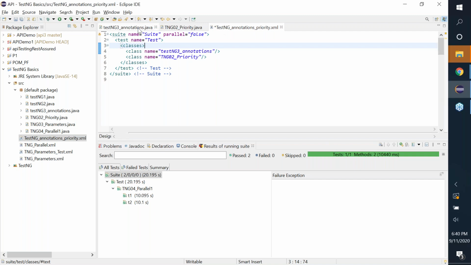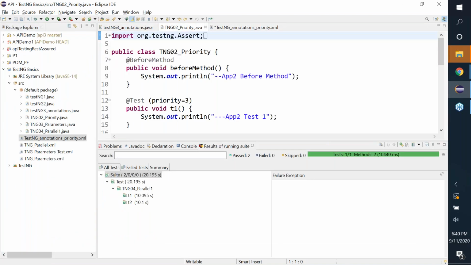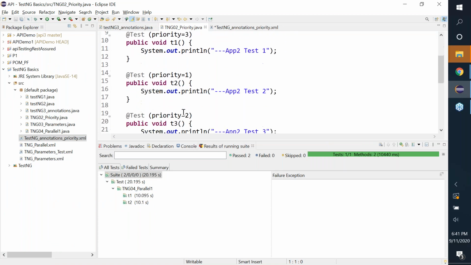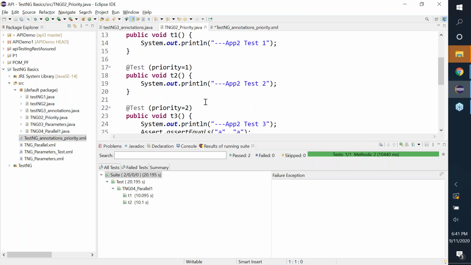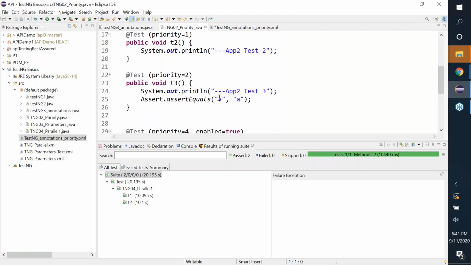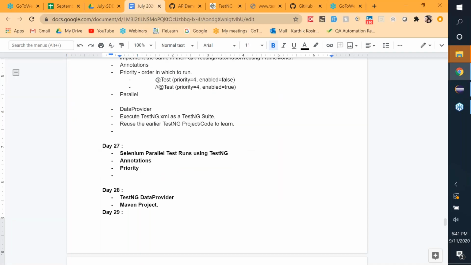So here, after annotations, I have the priority. I'm double clicking. And in priority, we have a before method and test 3, 1, 2. So it's a different order in which we want to run. So this will come first, this will come second, this will come third. And we're also doing a simple assertion. There's an enabled true or false, which will basically tell if you want to run that test or not. So we're looking at priority, we're looking at enabled tests.